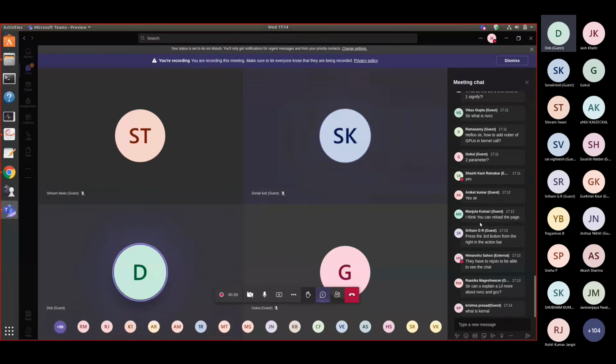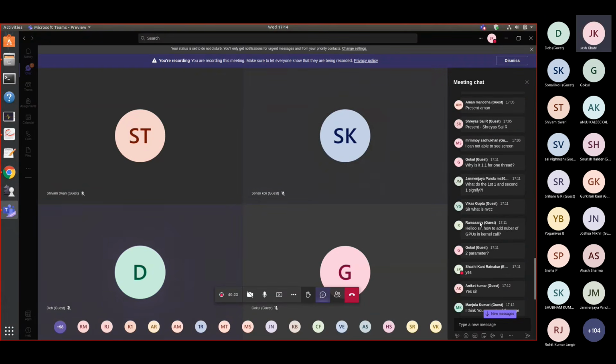Okay. Why is it 1, 1 for one thread? Because 1, 1 means we are launching the kernel with 1 into 1 thread. Think of it like there is one class inside which there is one student. The left one denotes the number of classes, and the right one denotes the number of students. In this way, the left one denotes some block and the right one denotes the number of threads in that block. So 1 into 1 thread.